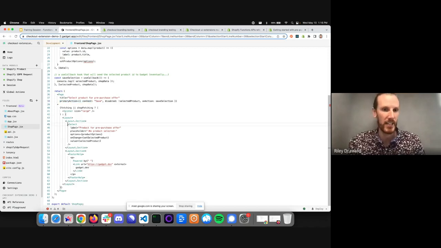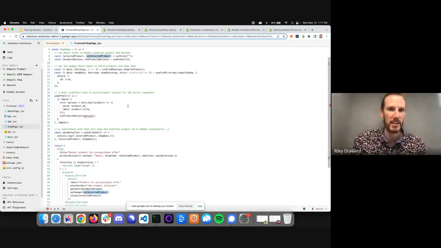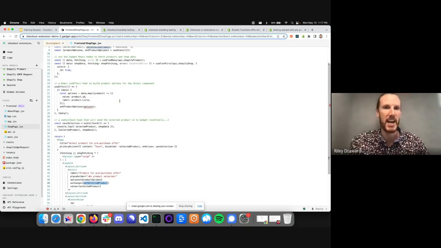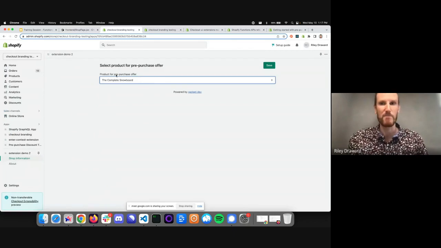And then the select component just has our product options, as well as our selected product and set selected product, which once again, that's just part of our React state. So this is a pretty simple front end app. I know I just copy pasted code, but it didn't take too long to write initially.